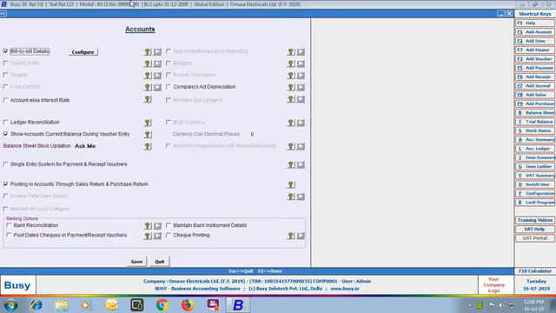However, certain options are disabled. These options are part of our standard edition or enterprise edition. These are not part of our basic edition. So we'll discuss those options that are available in our basic edition, starting with the first option, bill by bill details.